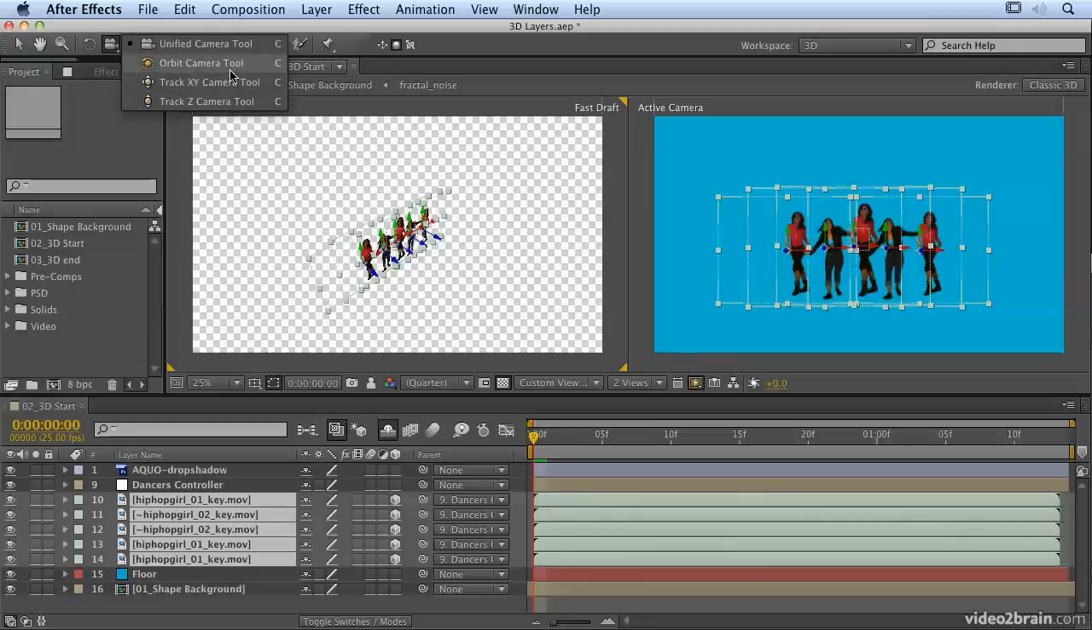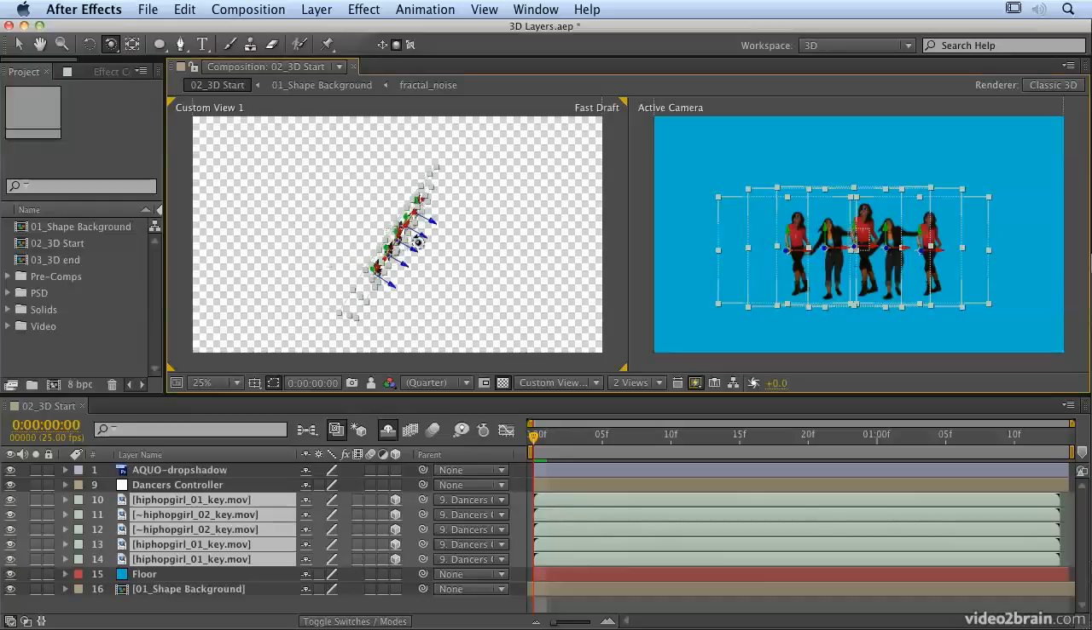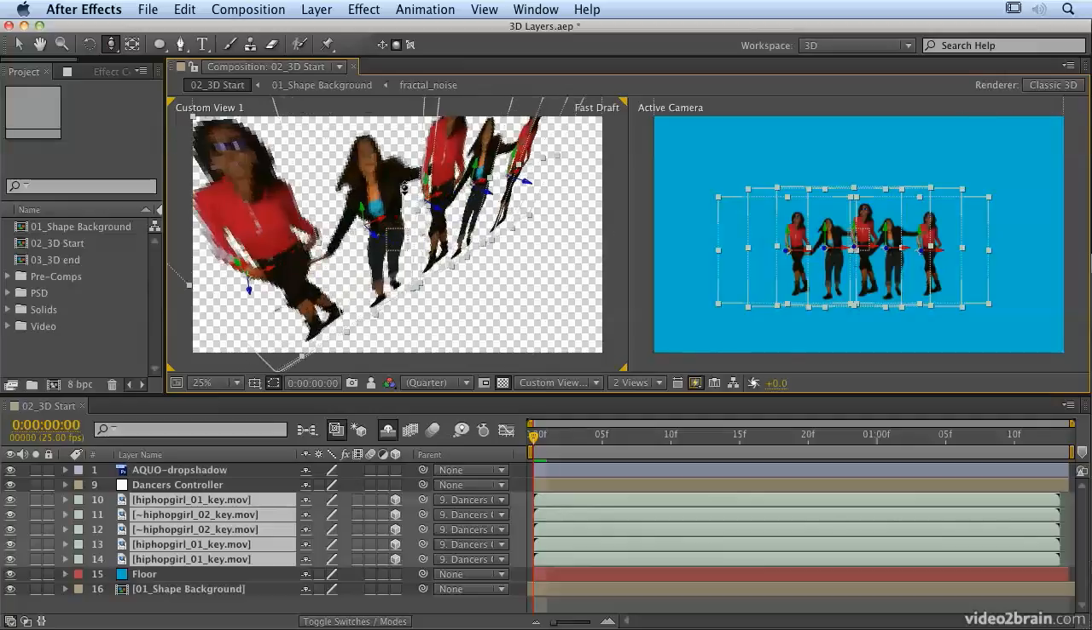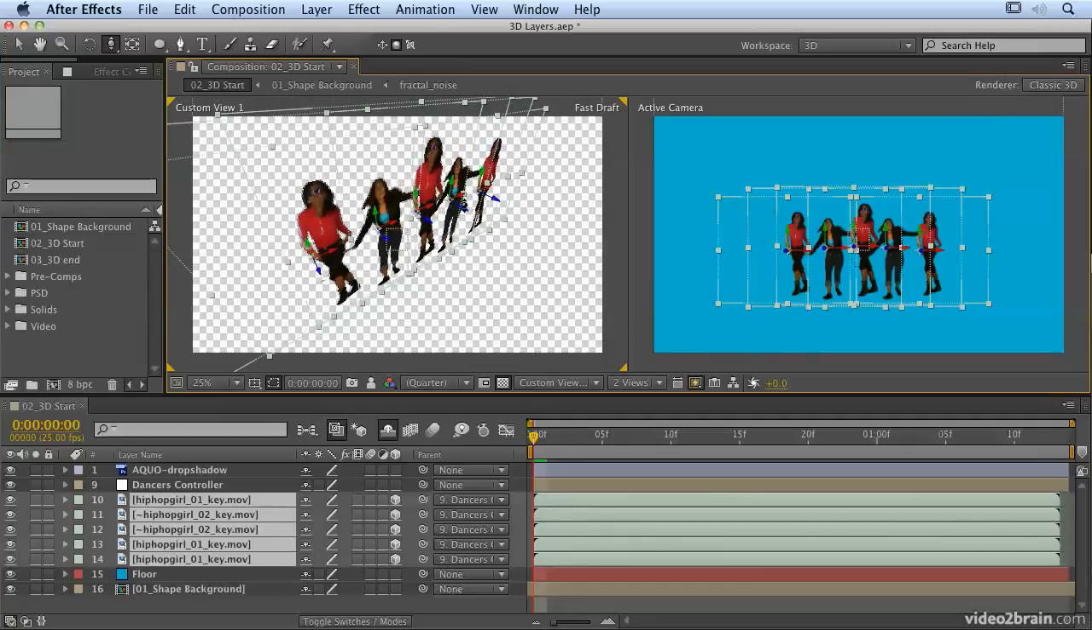You can select these in isolation. The Orbit Camera tool will allow you to move around the scene. Now this is a non-rendering scene, so it's just allowing you to look at your layers from different angles without affecting your final output. The next one in the list is Track XY, and that allows you to move the scene up and down. And then the third final one is Track Z, and that allows you to get closer to your scene or further from your scene.